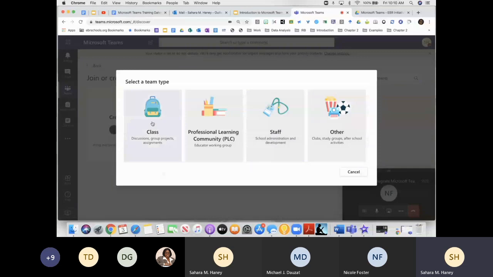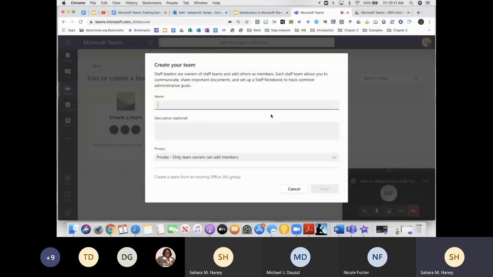If I have class, I have a few different features that I can do with my members. Same with PLC and staff. If I choose staff or PLC team types, I have different features that I can do with my members. So just kind of reflect before you choose your team type. Once you choose it, go ahead and select it. I'm going to choose staff as an example. And then it will ask you to name and describe your team.